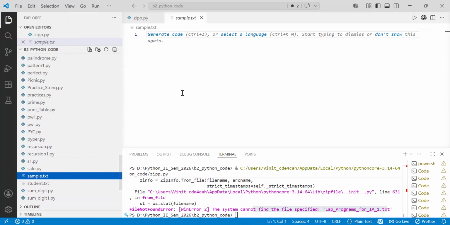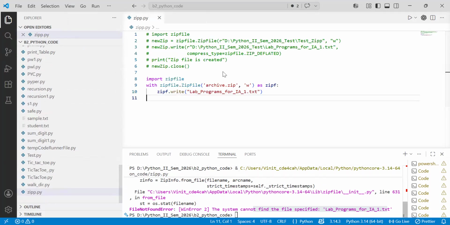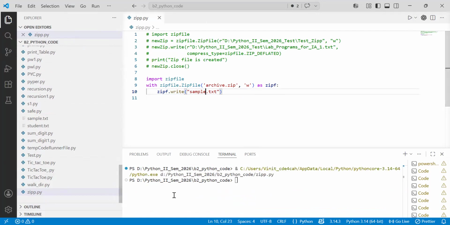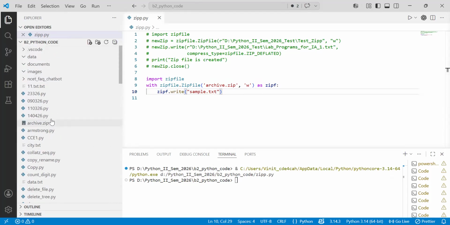So for that, let me clear this first, and here let me give the sample. That should be in the same folder where this program is running. That's the path mismatch problem only. Let me save it and run it. Yes, now it is working perfectly. So there is no problem. The zip file is generated and we can track it in the folder itself. You see, the archive.zip file is coming, right?